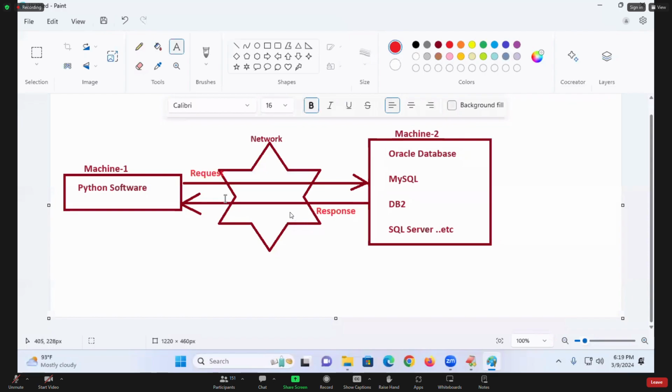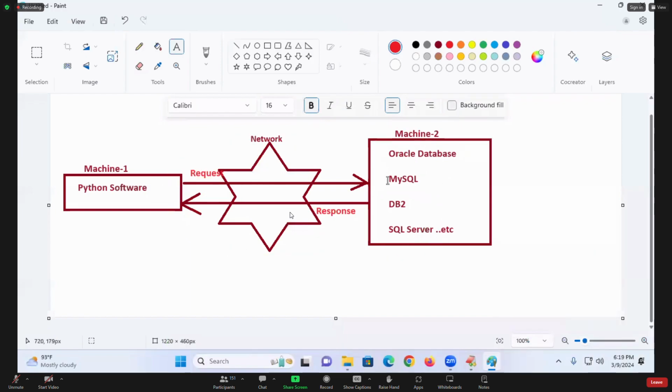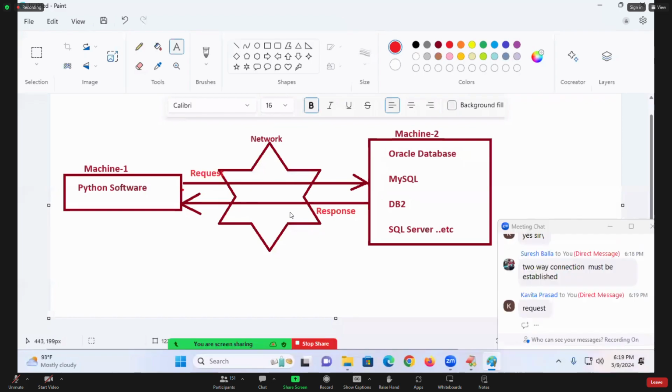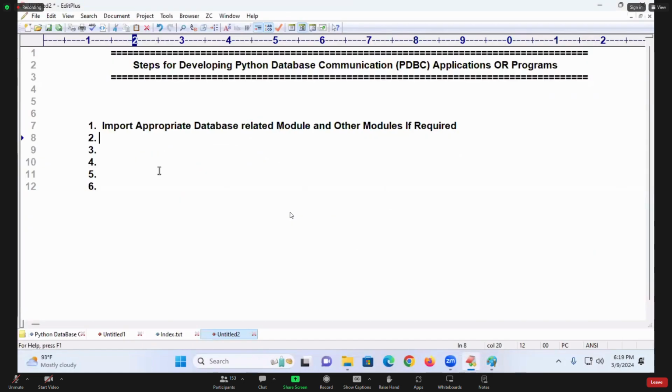If we are able to understand this communication between these things, it is easy to understand any sort of two different environments, two different types of modules. When they are going to establish the connection, first thing you must go for what? Connection establishment. What is the next one?